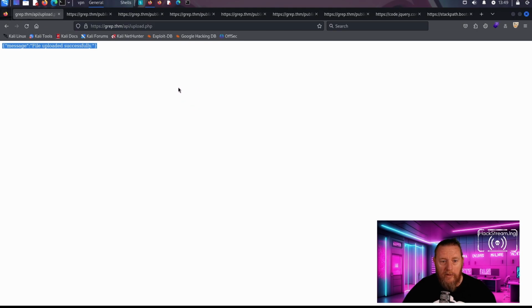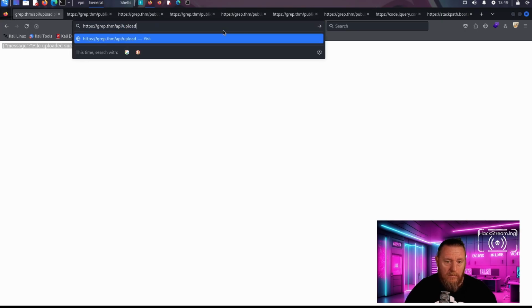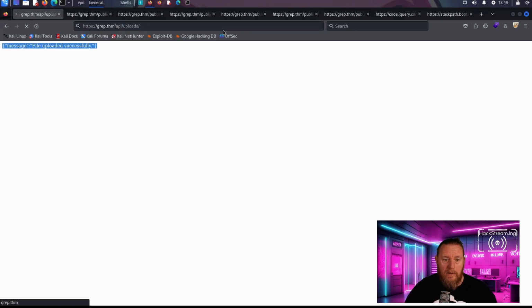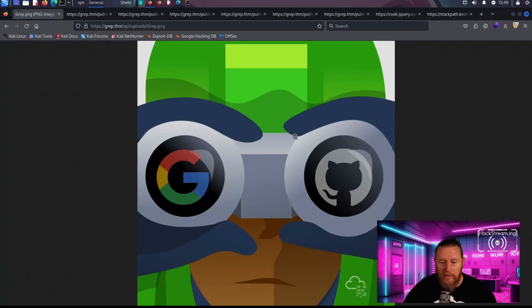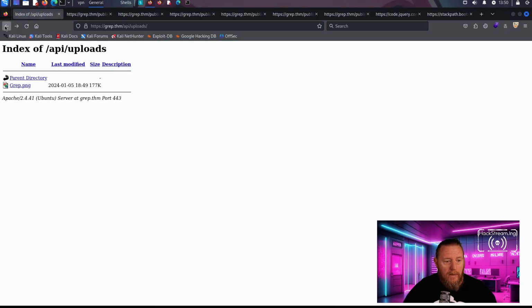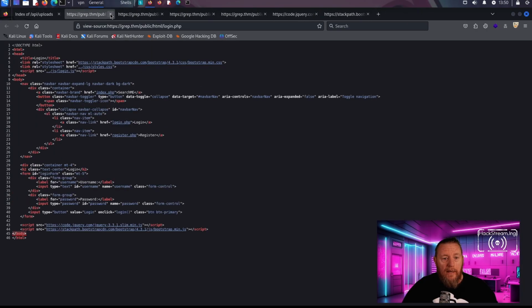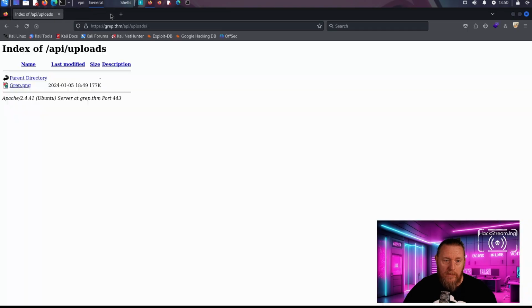So now all we've got to do is figure out where that goes, and it goes into API uploads. Cool. And there is our PNG file. Sweet. Okay, so we can upload files. We know they've got to be image files. So what can we do? What can we do with that stuff?